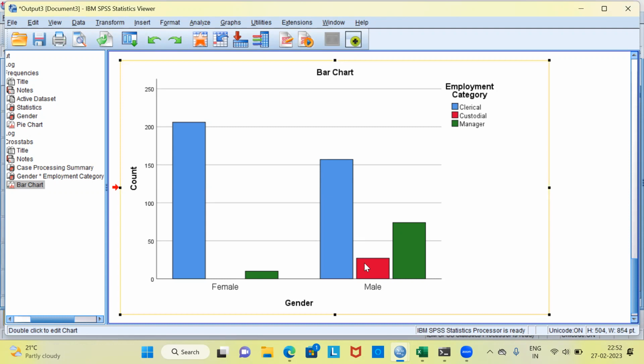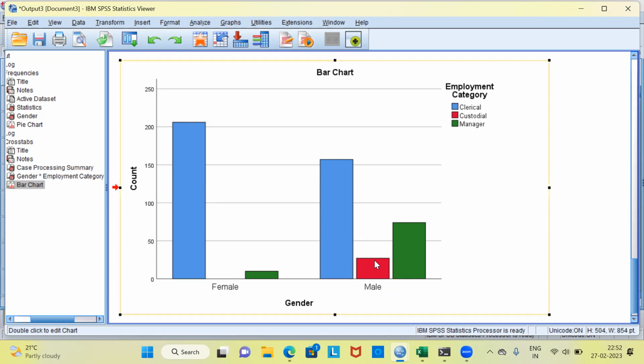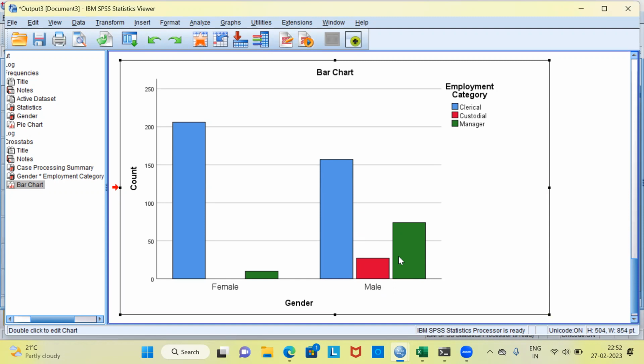The next bar that you see is red, which is relatively tiny, which means that a smaller proportion of people, especially males, are working as custodials. Lastly, you have the green color bar, which means that there are quite a few men who are working as managers.